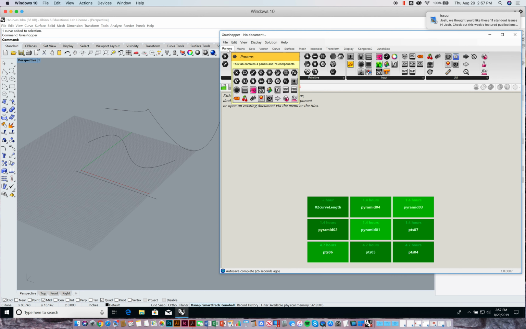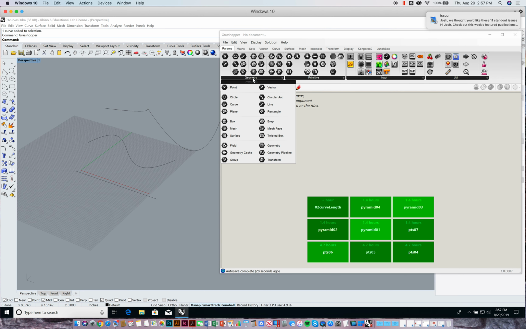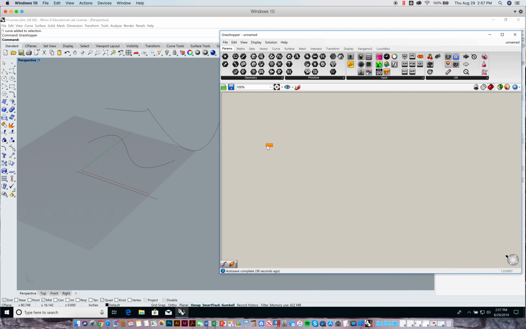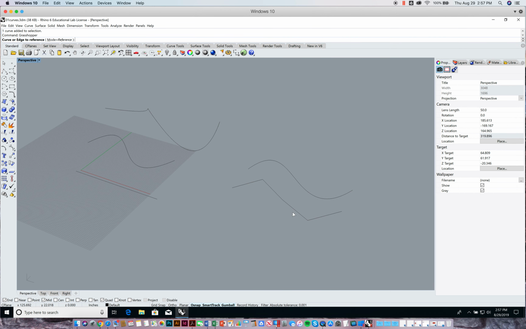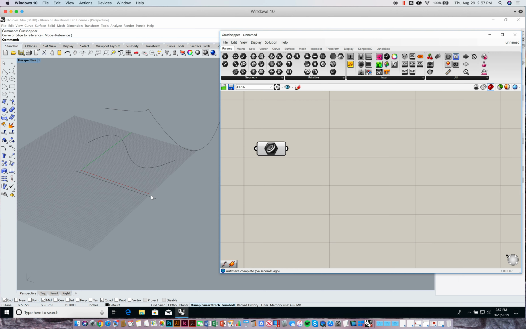So I'm going to go to the Parameters tab, and under Geometry, you can see all the different types of geometry that Rhino and lots of other modelers use. One of them is called curve. So I'm going to use curve. This is a little placeholder widget, and I can right click on it and say set one curve. And what happens when I click on that is Grasshopper disappears, and it's telling me to select a curve in Rhino. Okay, so I'll go ahead and click this line.